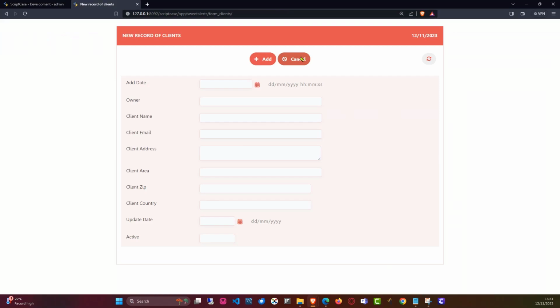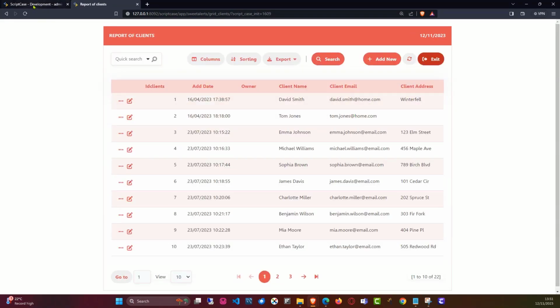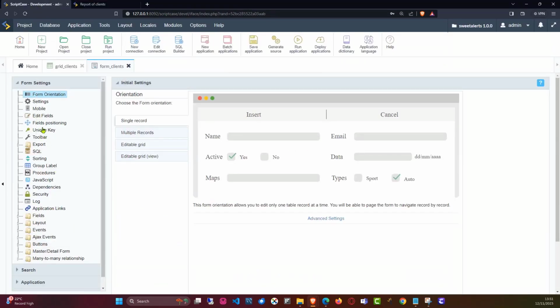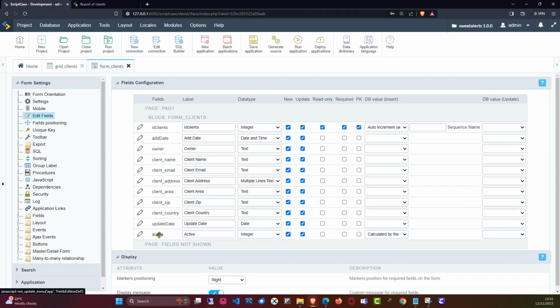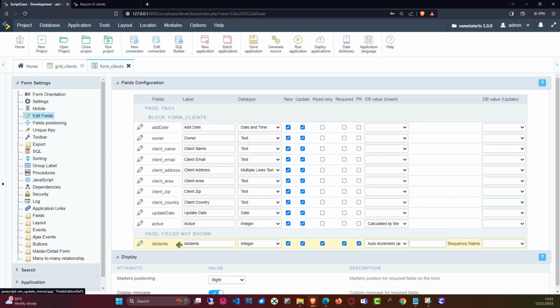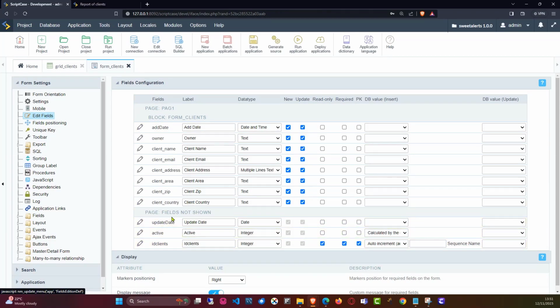So we have a very basic form and grid application here. Like I said, in our available fields we have a tag as well as a few options. So let's come to the edit fields within the grid application, and I can very quickly drag and drop some of these down to the fields not shown section.